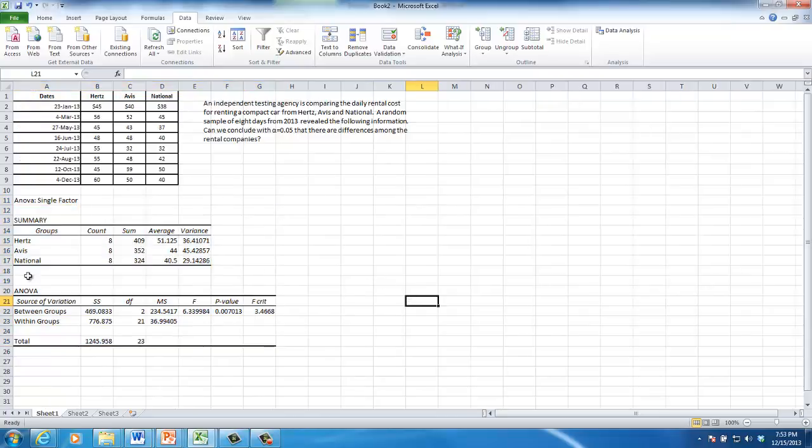Now the first table, let me summarize the first table. There are 3 groups, Hertz, Avis, National, and each one has 8 data points. The sums of the data are 409, 352, 324, and the averages are 51.12, 44, 40.5, and then the variances for each group. Now the question is, can we conclude that there are differences among the rental companies?